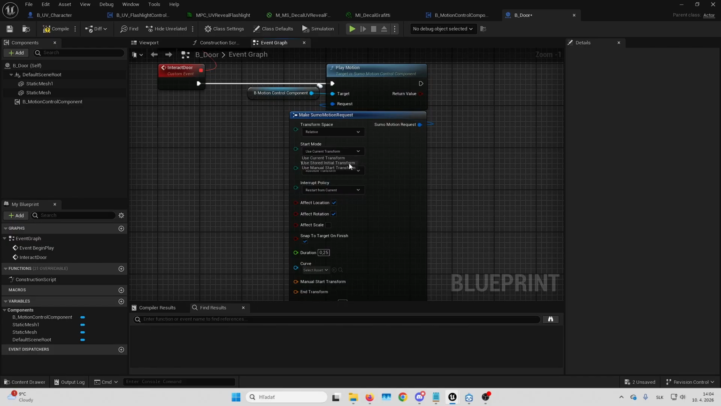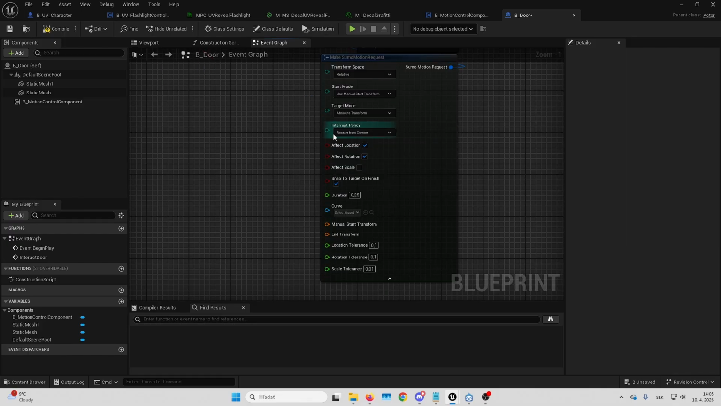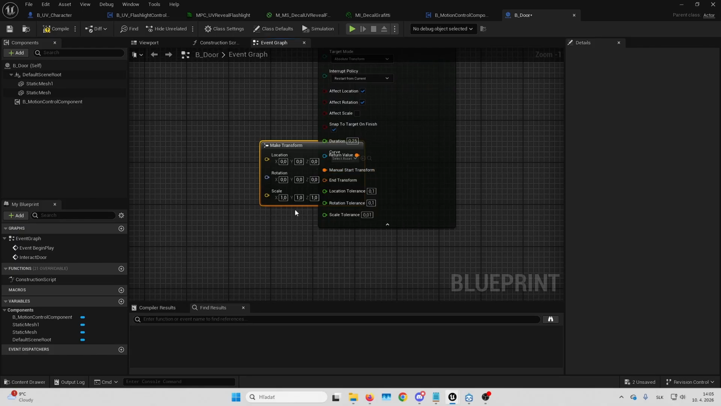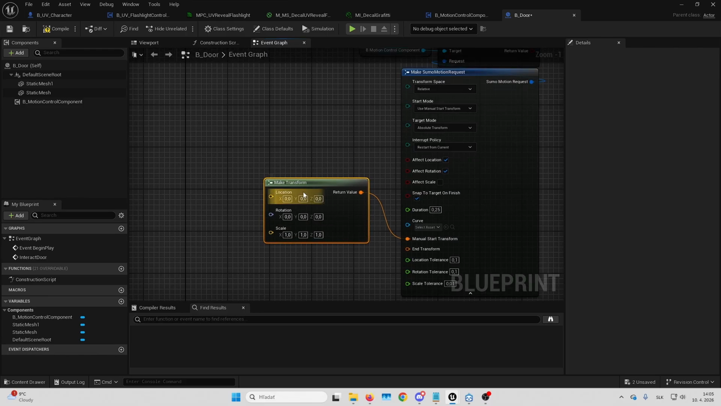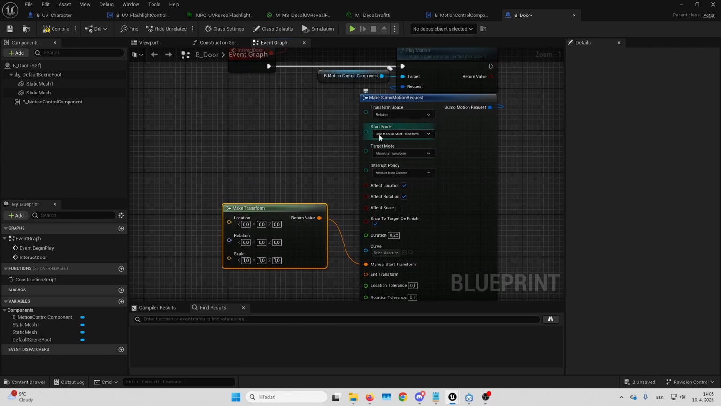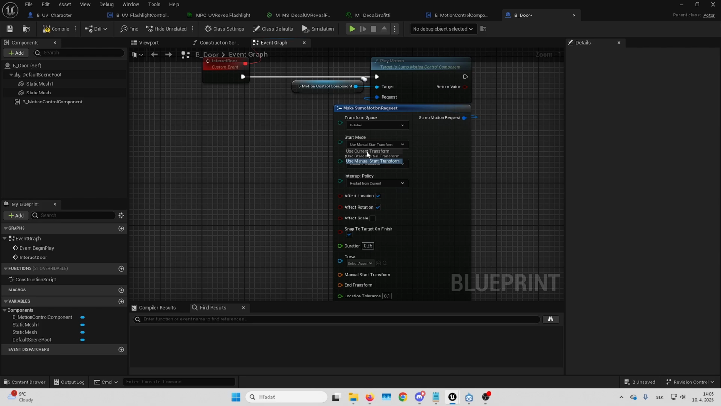Then we got the option for use stored initial transform. This is the very initial transform which can be changed. And then the last but not least, we got the use manual start transform. If you use this one, if you look at the bottom here, we got the manual start transform and the end transform. So in here we can manually specify what's the start transform for the animation, and it's gonna always use this value as the start if you use this start mode. Okay, let's put it back to the use current transform.